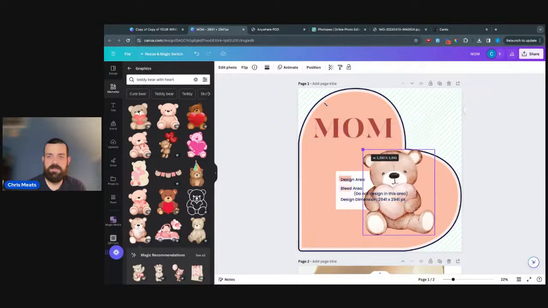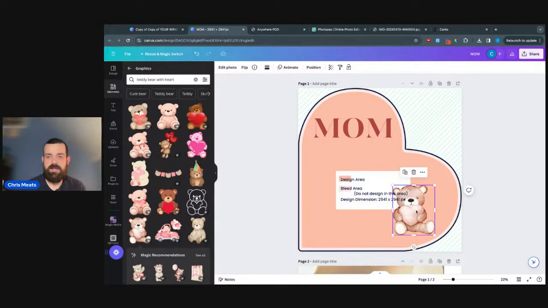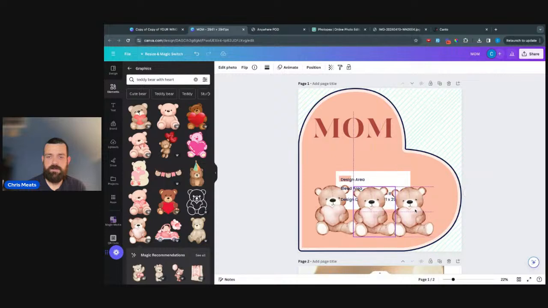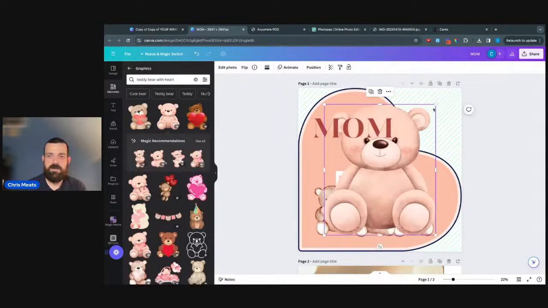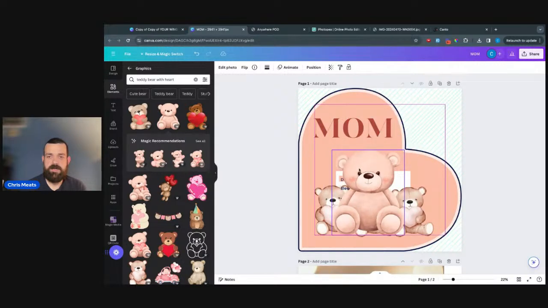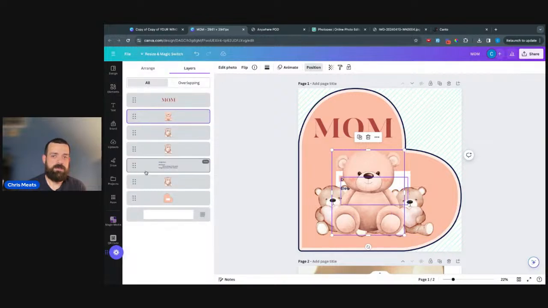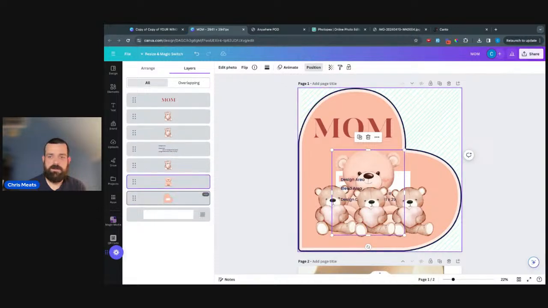So let's kind of see what that looks like. So we're going to bring that down, and we'll duplicate that. And we'll just go ahead and do one with three here. And then we want our bigger bear here. It'll kind of be in the background, so we need to move that layer. Let's see. So it's this one here. There we go. So that one's kind of in the background.